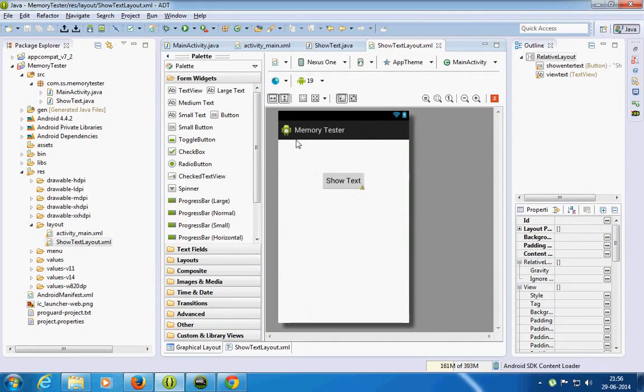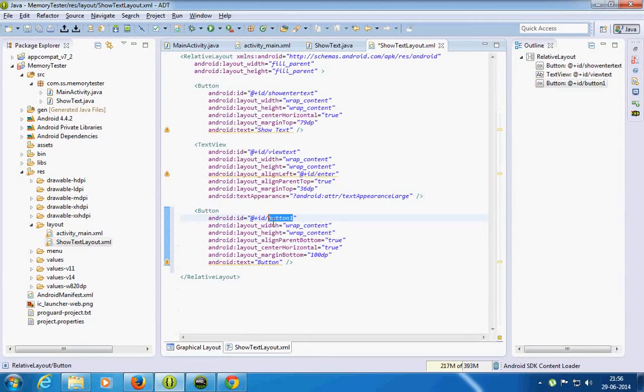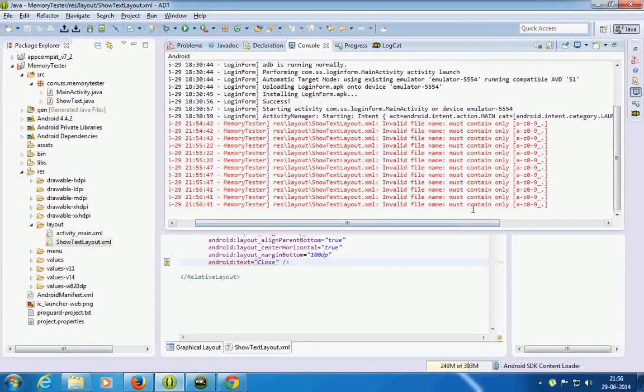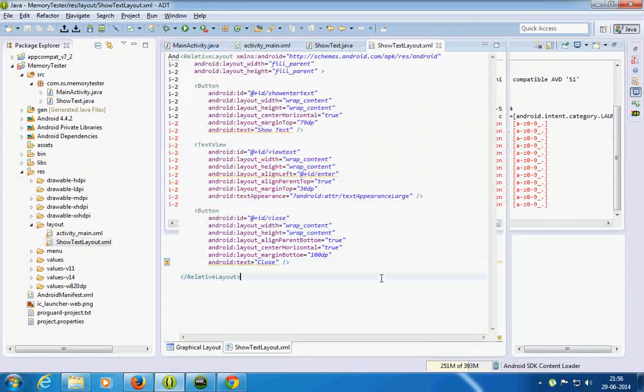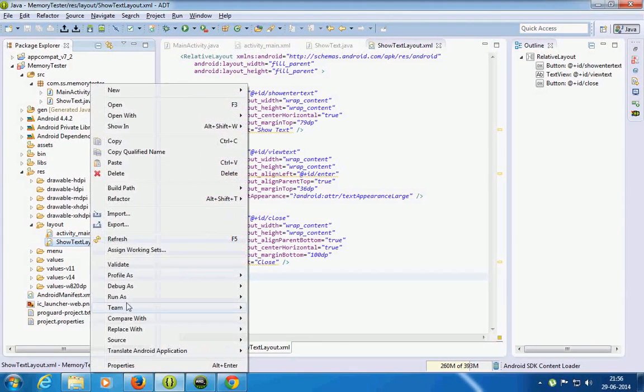So we need to close this particular screen as well. So for that we need another button. I'll just put it right at the bottom and name it as close. Text also has close. And what does it say? Invalid file name, must contain only A to Z. Okay, so maybe there are no caps. Let's just rename it all small caps.